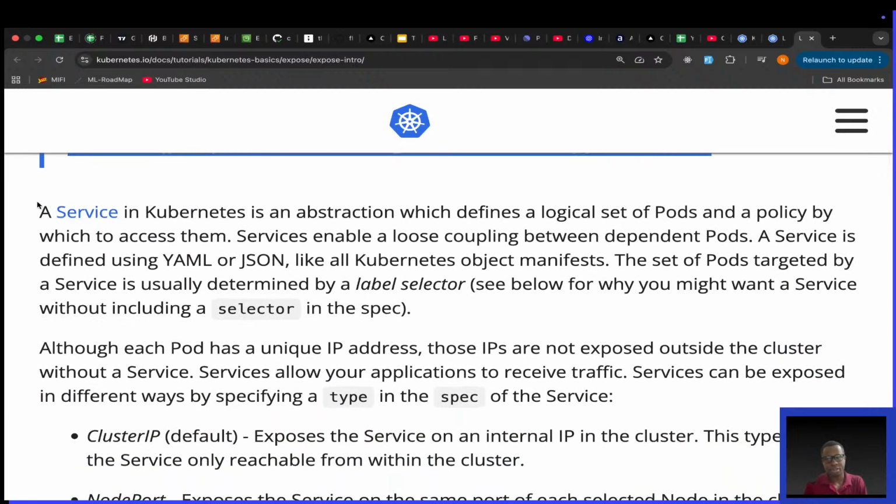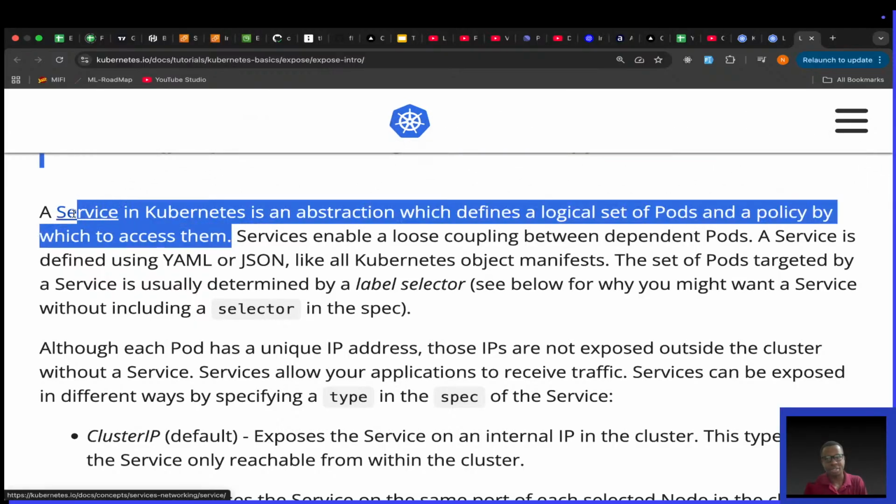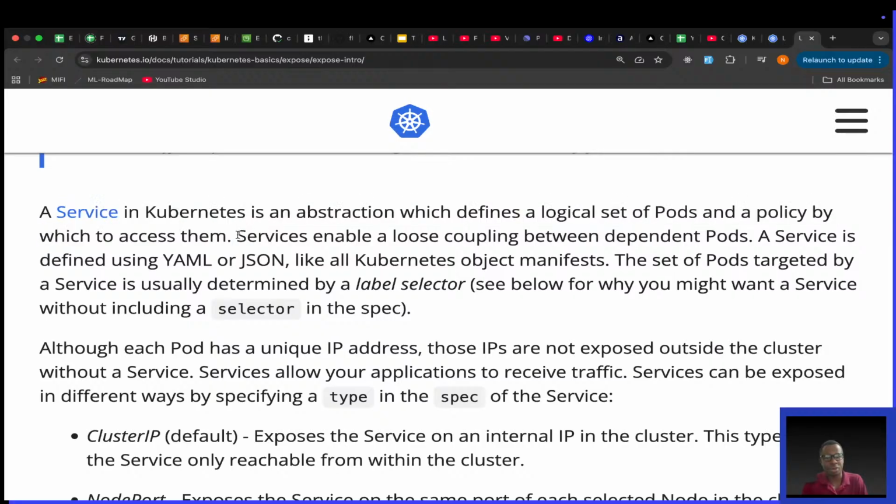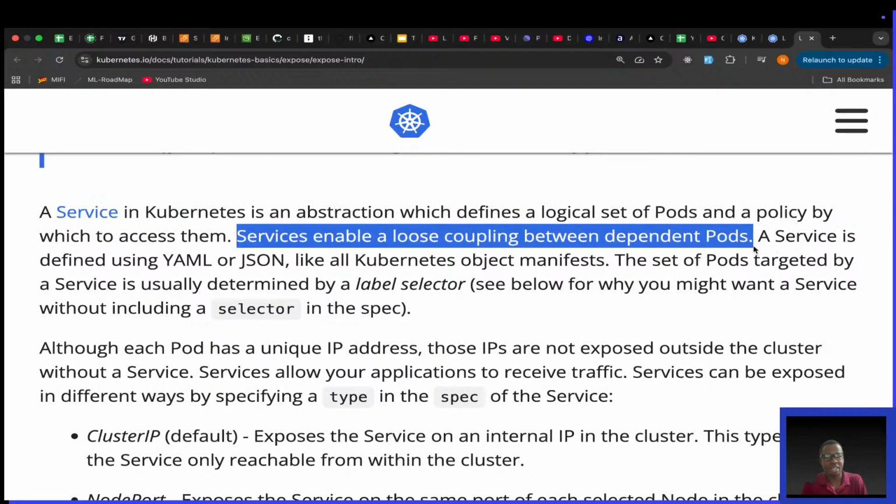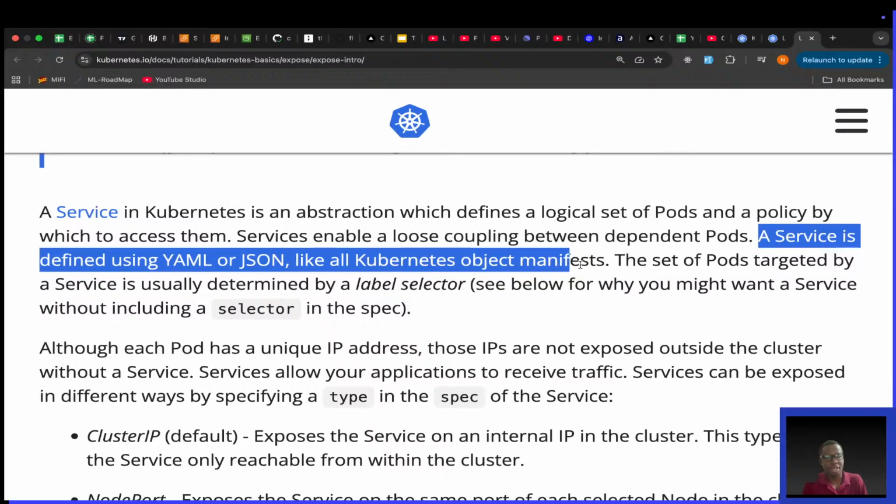So they're saying a service in Kubernetes is an abstraction which defines a logical set of pods and a policy by which to access them. They're just reinforcing the same point. I'll continue. They're saying a service enables a loose coupling between dependent nodes. A service is defined using YAML or JSON, like all Kubernetes object manifests.